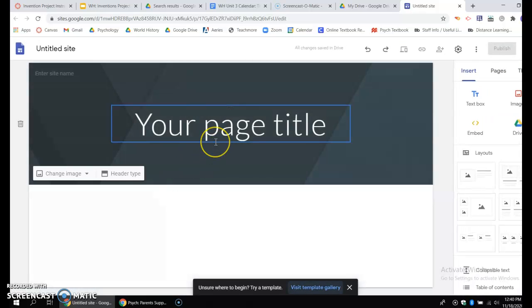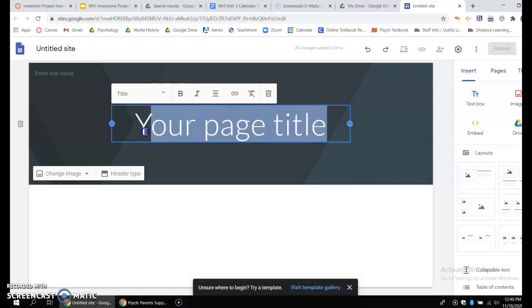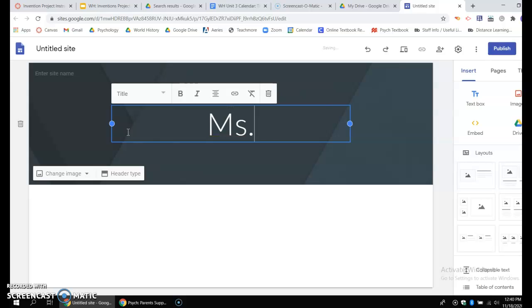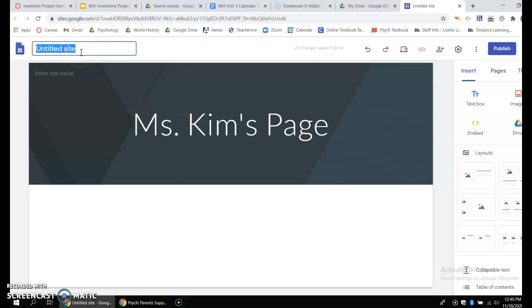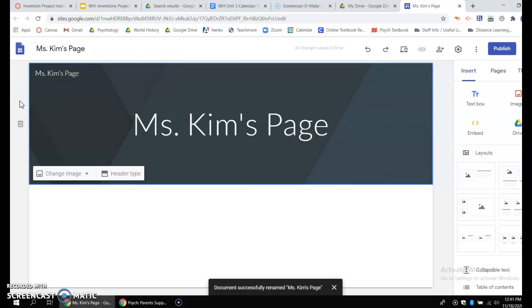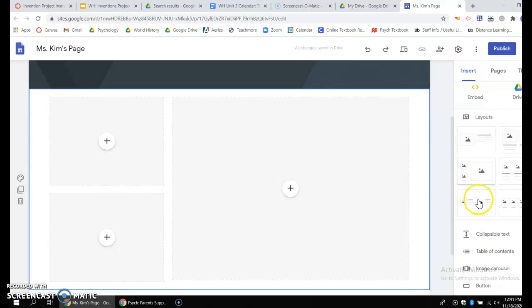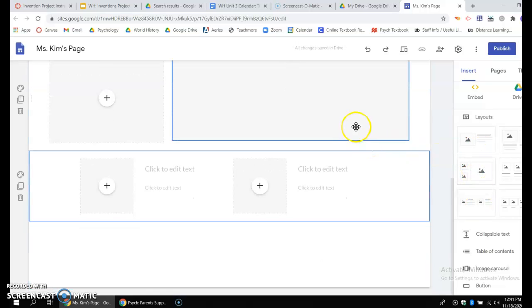That Google site will act like a Google Slides presentation or a Google Doc. You can go ahead and click on this and delete out any text that you want and give it a new title. Please title it the same up here as the title of your page, however you decide to name it. And then on the right-hand side, you'll see a variety of different features for different layouts that you might potentially want to work with.